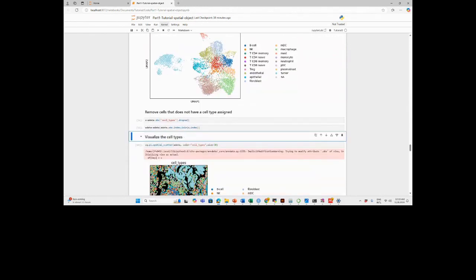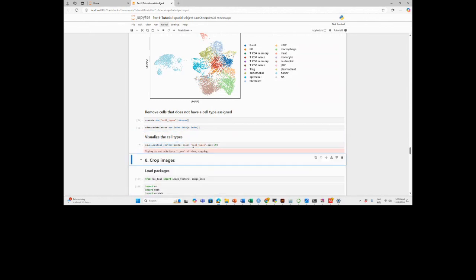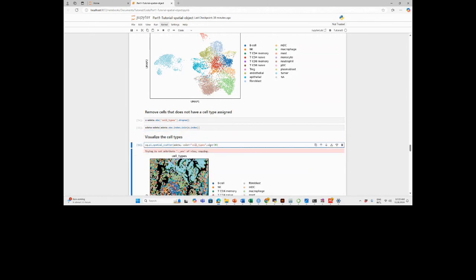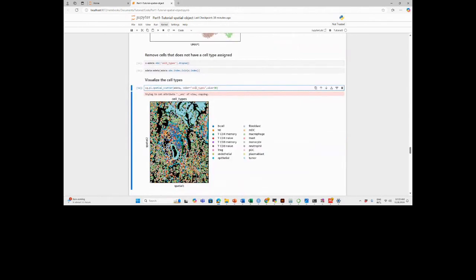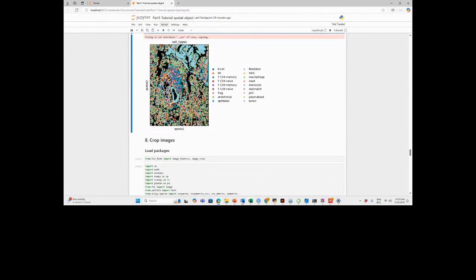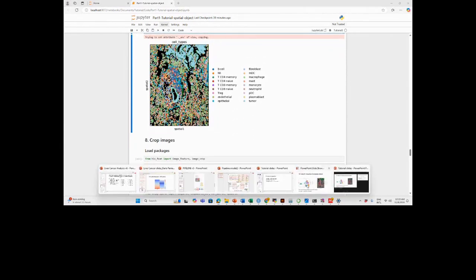And then we can also visualize our cell types in the spatial location instead of the UMAP. Here we're just going to tell it to plot the cell types. Now we can see how those cells that before were cluster number 2 in green became tumor cells, according to NanoString's cell typing. Okay, so now let's go to our slides.